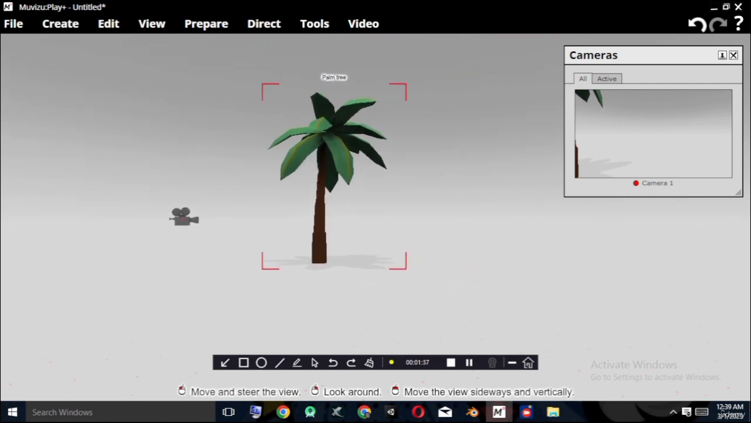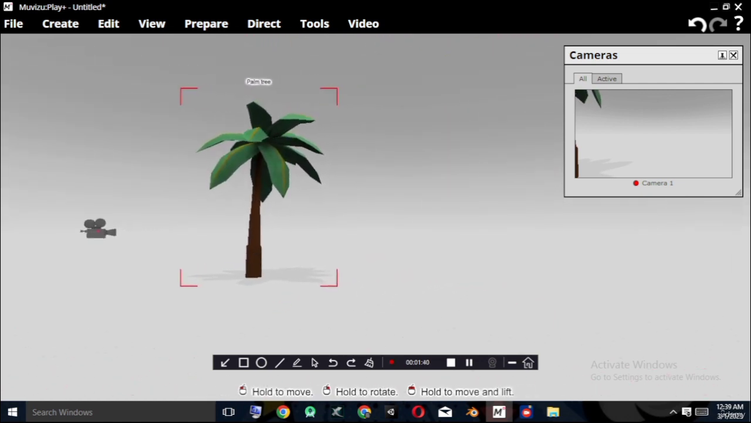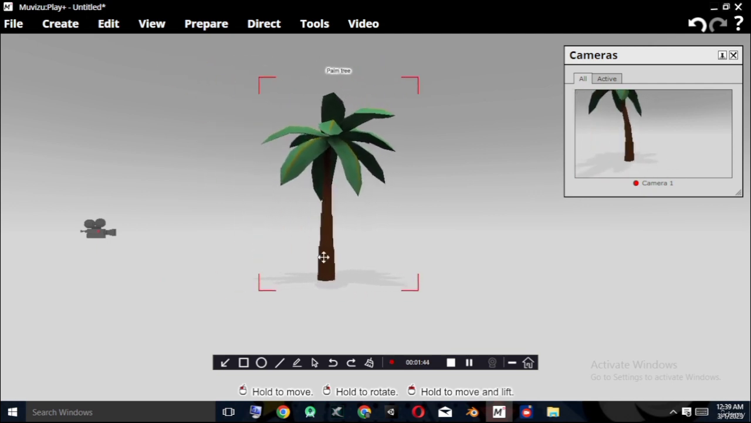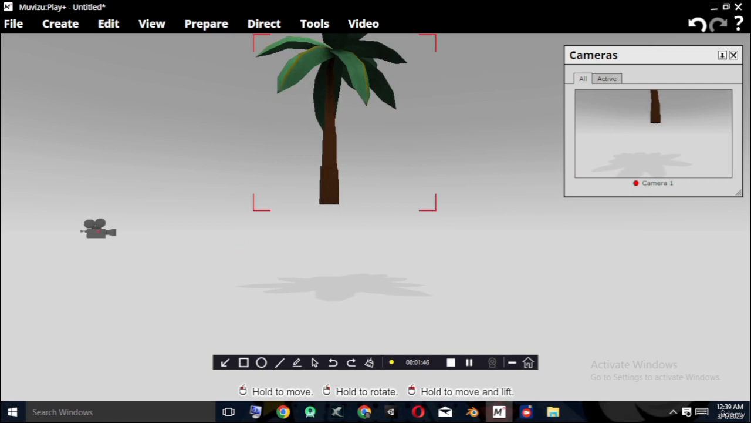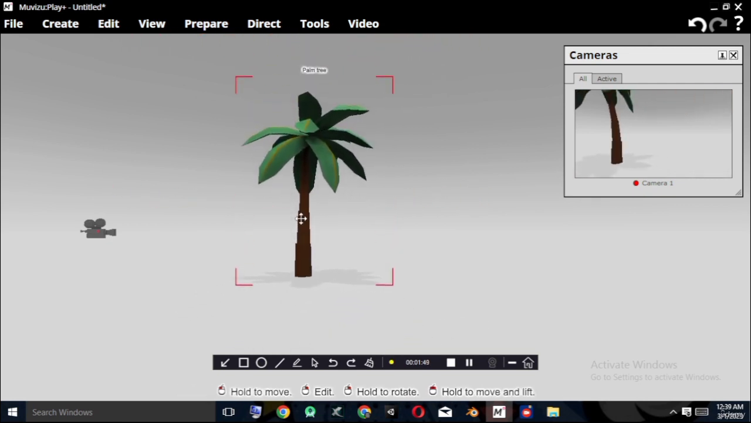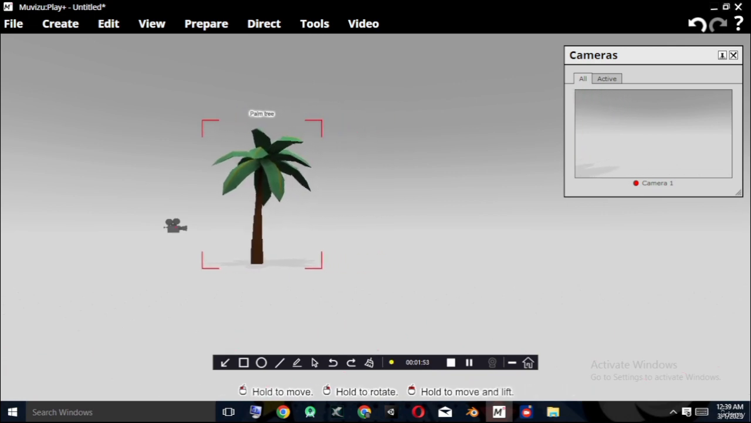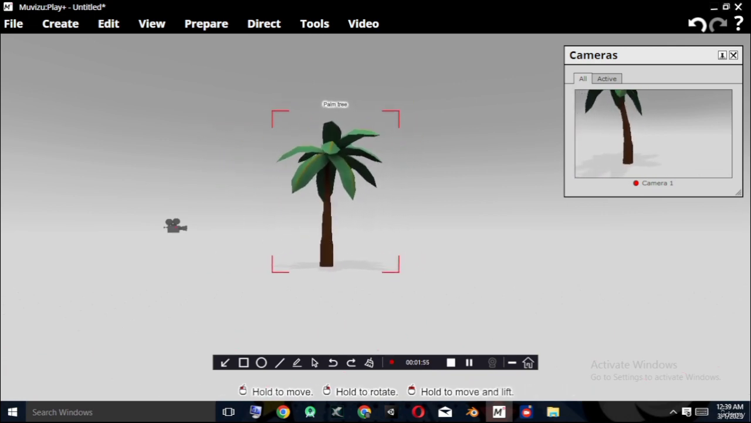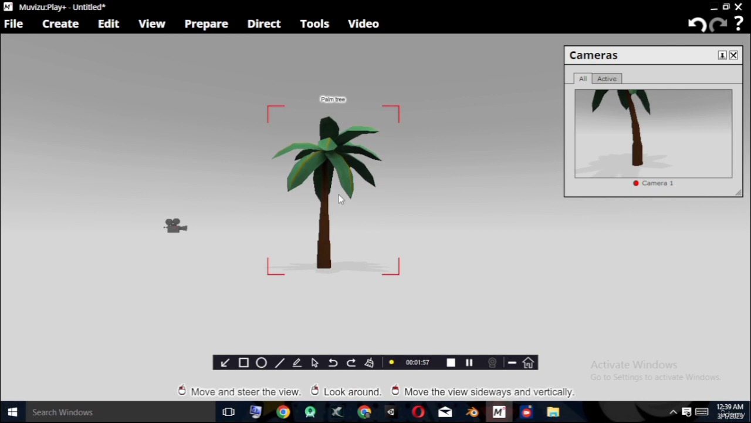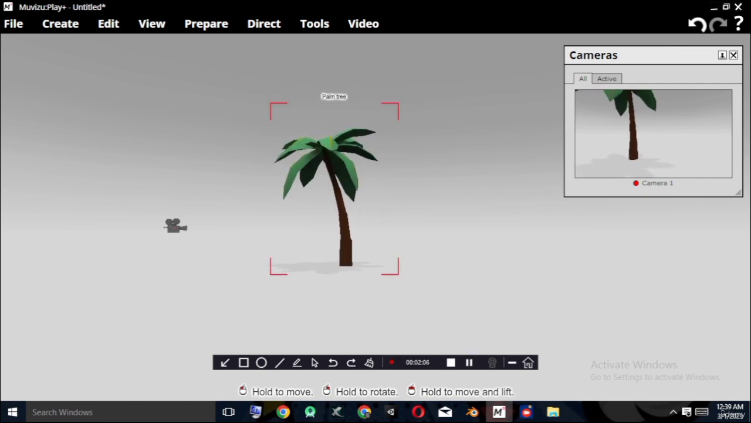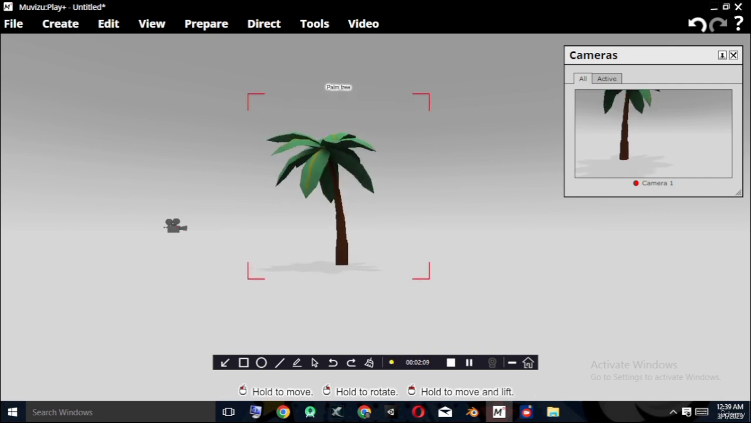Okay, so when the object appears, it is completely touchable, it is movable, and it is also clickable. You can move them around the scene, backward and forward, left and right. In another way, you can also edit them to your taste or to whatever you like. You can change the color, you can change the size, or do anything you want to do with them.